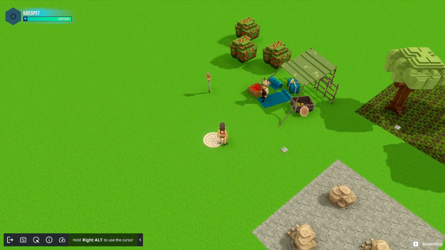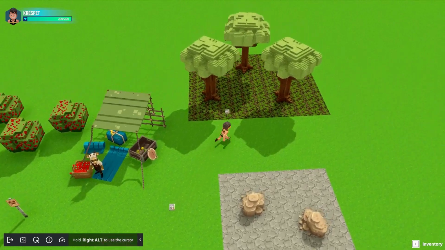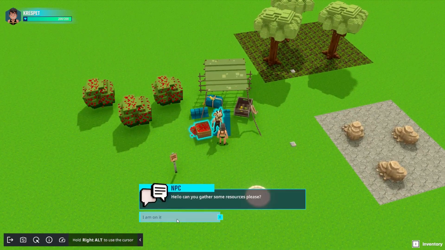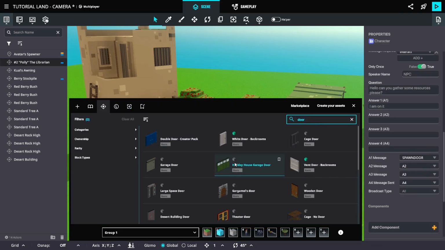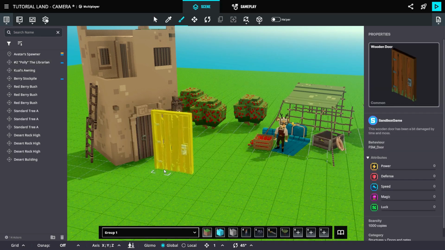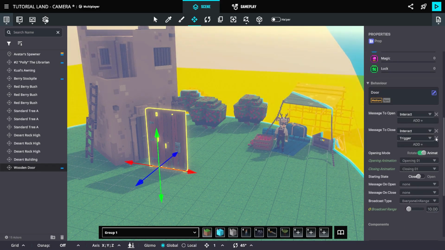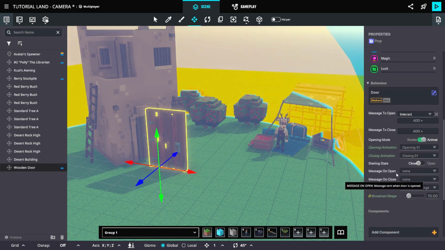This is the easiest way you can create avatar teleportation. Let's get to the more advanced one. This is going to be using a health message that will kill our character and then using an avatar spawn point. So the first thing I'm going to do is change the message on my NPC that I have already created. I am going to place a door into my scene and I will remove the interaction on the message to open and I will remove the interaction and trigger on the message to close.